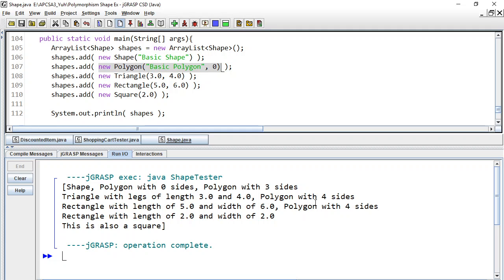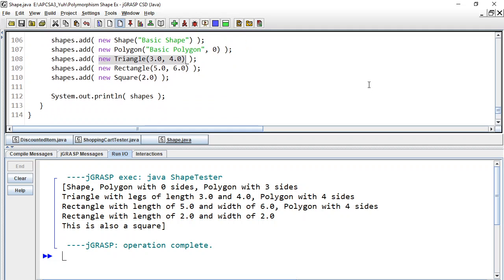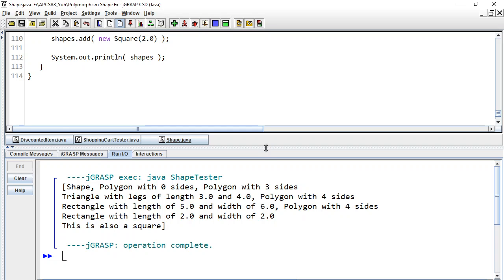I think you guys took notes on this yesterday. This one, its actual type is triangle. It was created with triangle's constructor, so whose toString is this going to use? Triangle's. And the same for rectangle and square. The toString method takes on many forms. What other methods did we write that take on many forms?